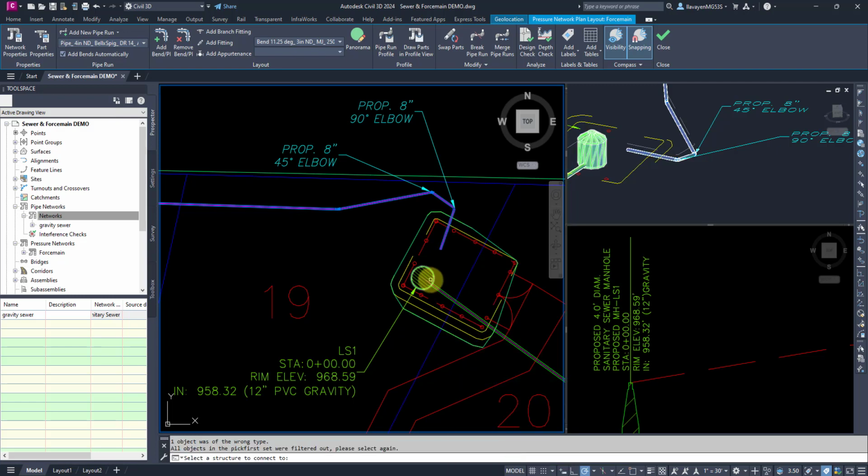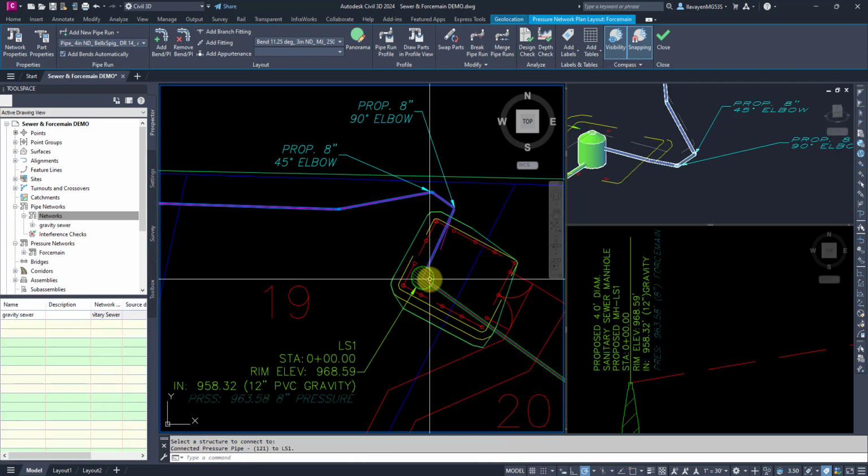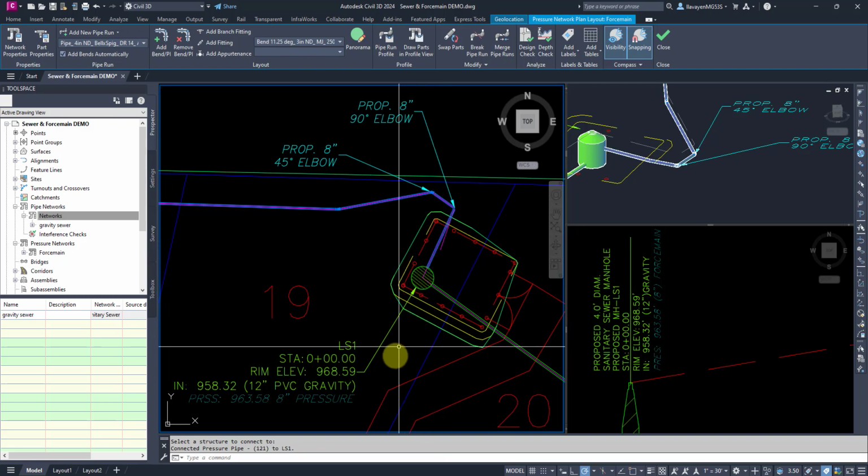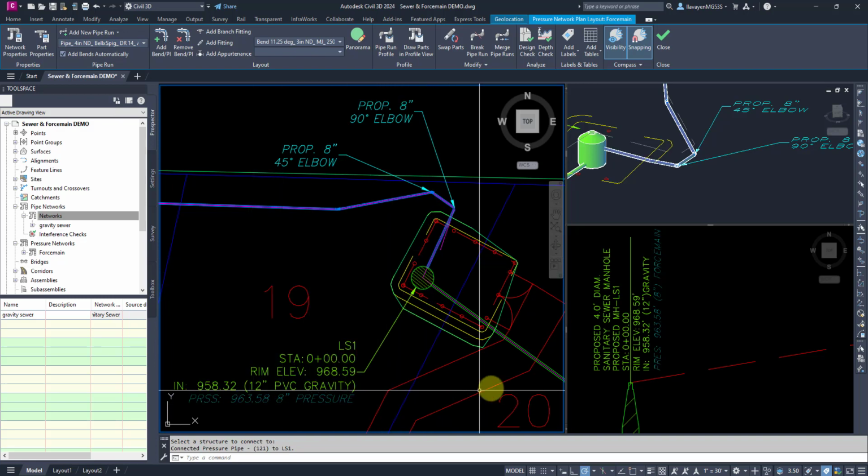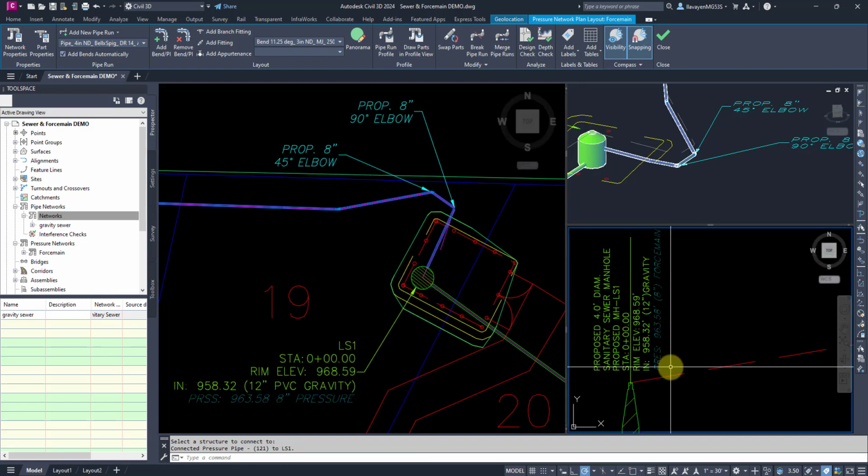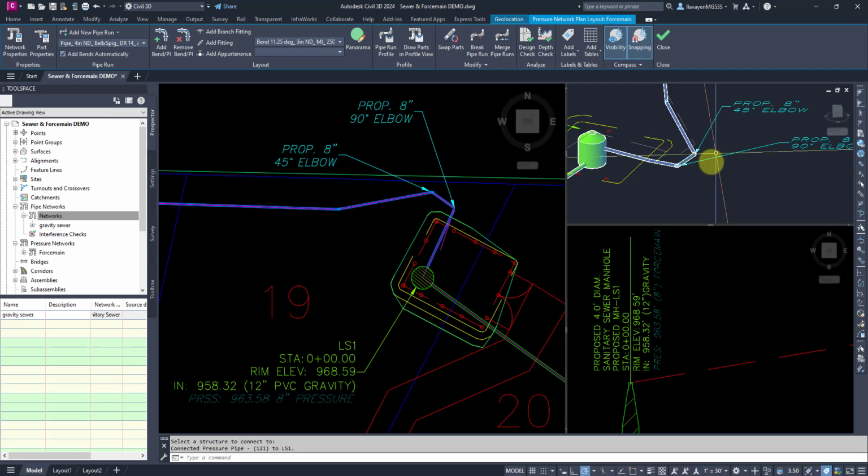This is a pressure pipe. I will select the structure I want to connect to. And once the connection is created, you can immediately see how the label then reacts, how it's shown in profile, and even in 3D here.